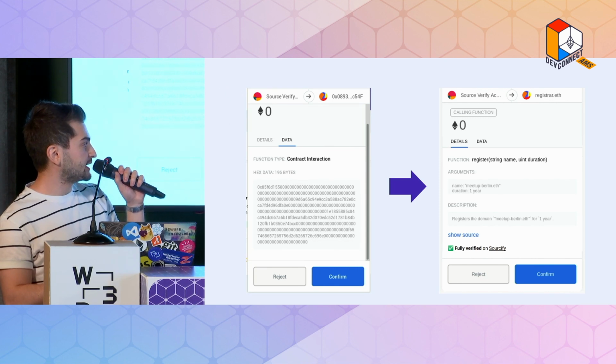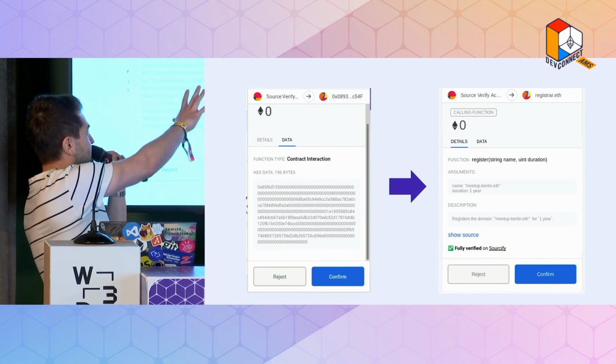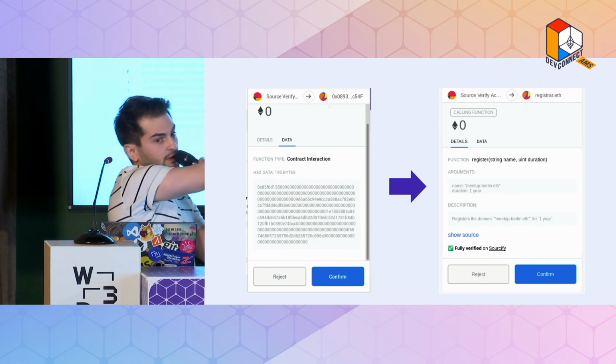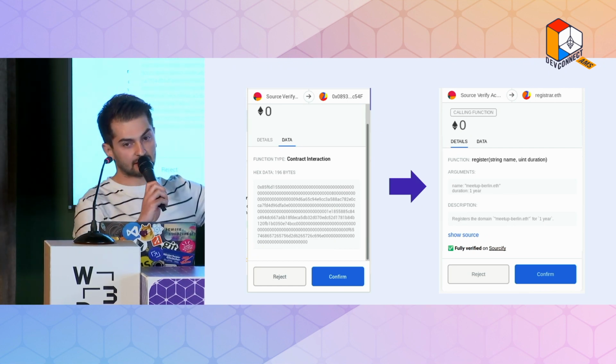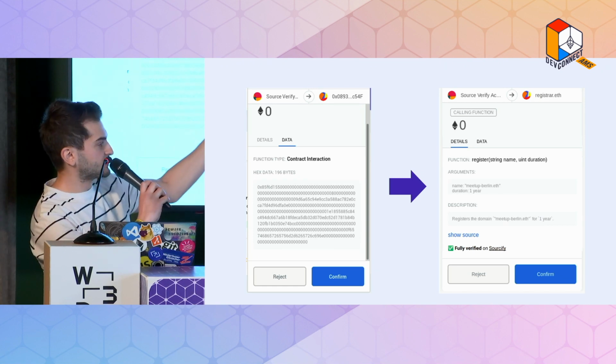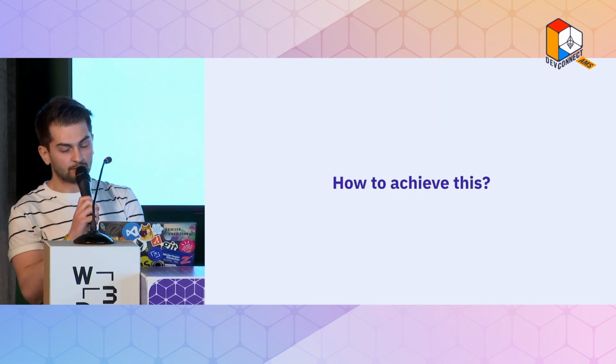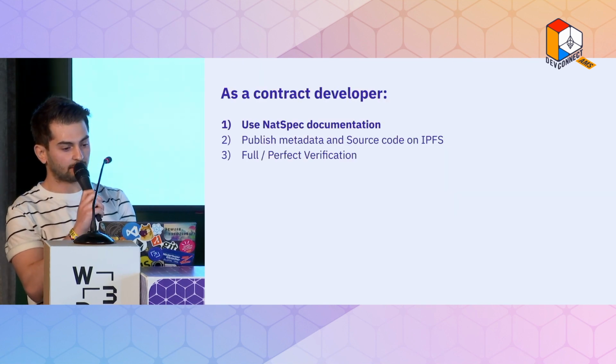So possibly we can change this view to something more human-friendly. Like at least you can see what the function does and what the parameters are, etc. So how do I achieve this?